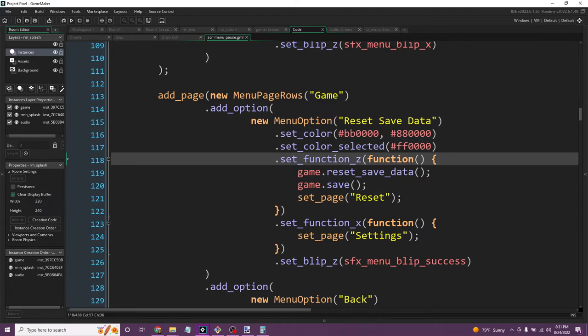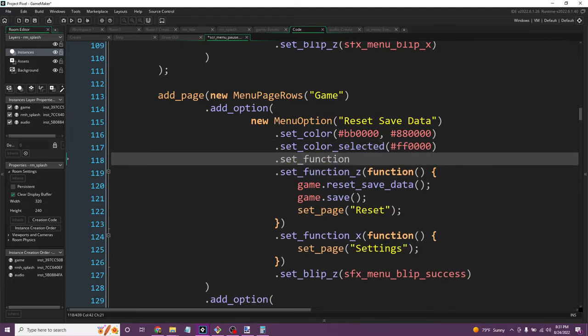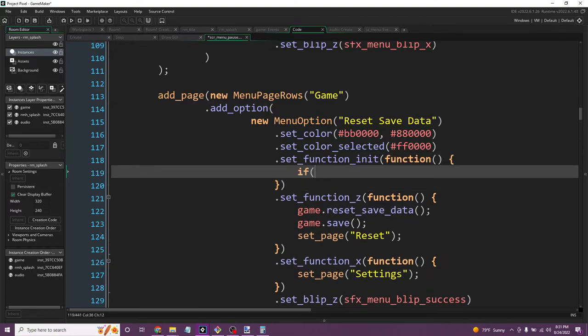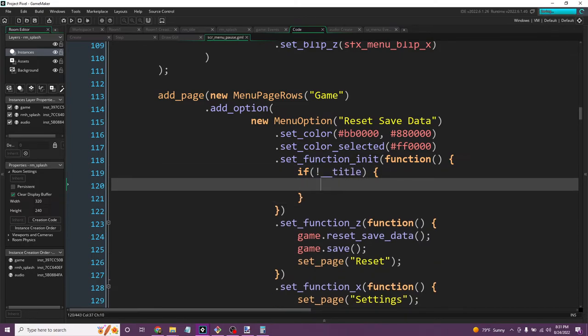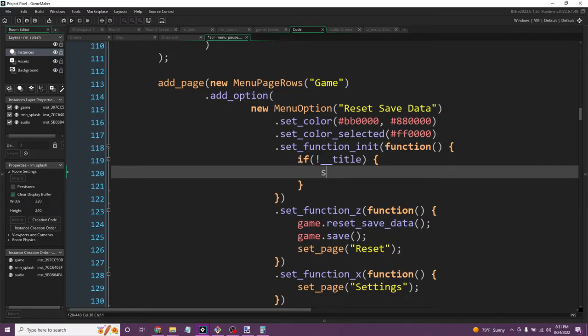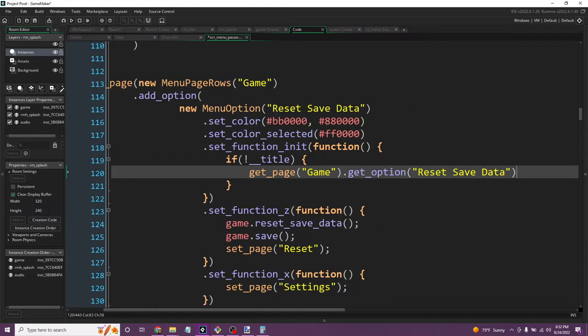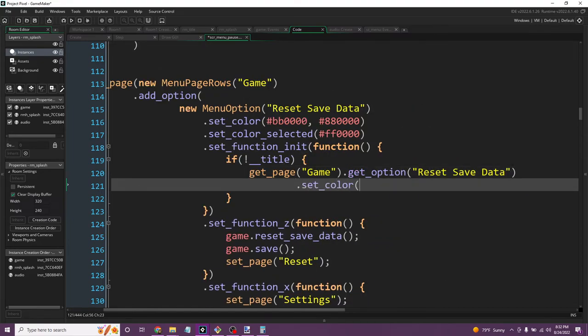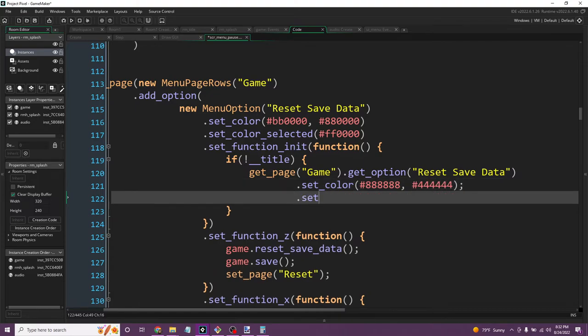So basically, underneath the color selector, we're going to say dot set function init, right? Function. And in here, we're going to say if not is title. Sorry, if not title, not if not title with two underscores like that. Then we're going to say get page game dot get option reset save data. And then dot set color to be that grayed out one that we used before, 8888844444. And then we want to say dot set selectable to be false.